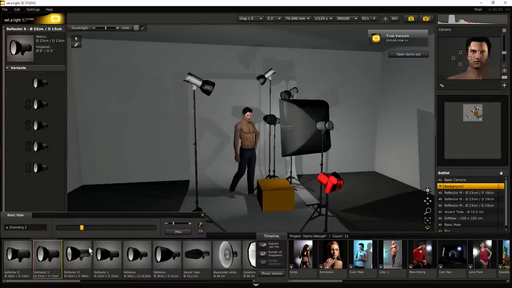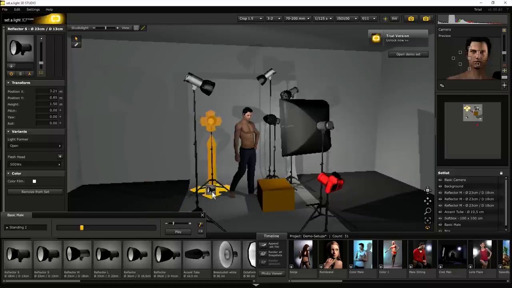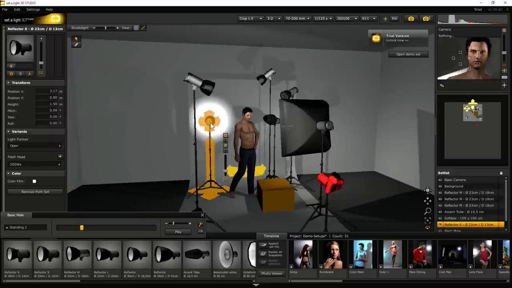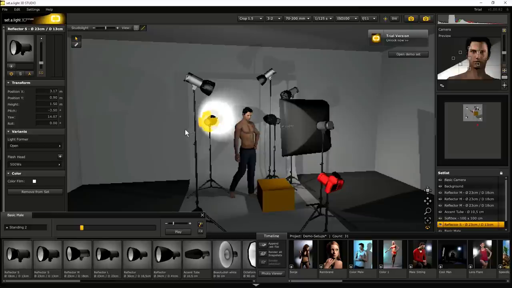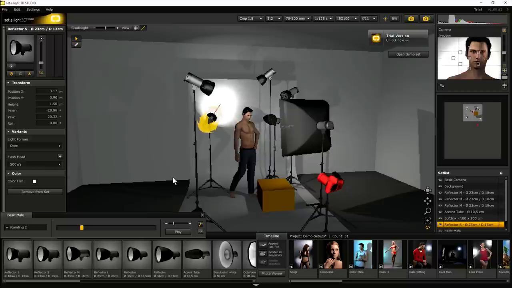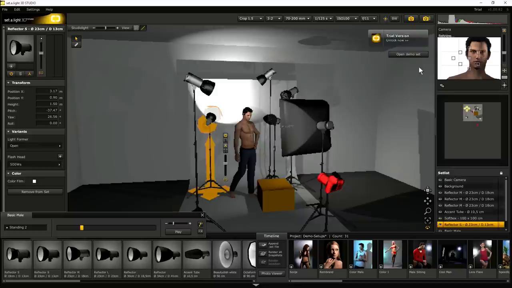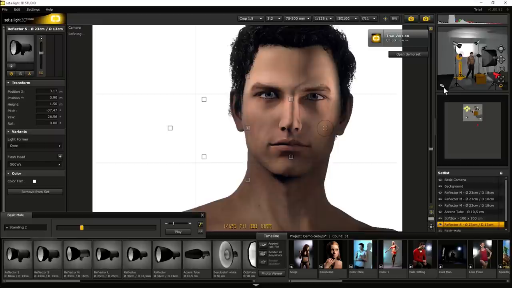Go down to the lights tab here. Just grab any old light with a reflector. Drop it there. Point it right behind our model's head. And then we can kind of change the output. Okay, so now because I added that one light, we have a high key portrait. I can turn that off and the backdrop turns gray.